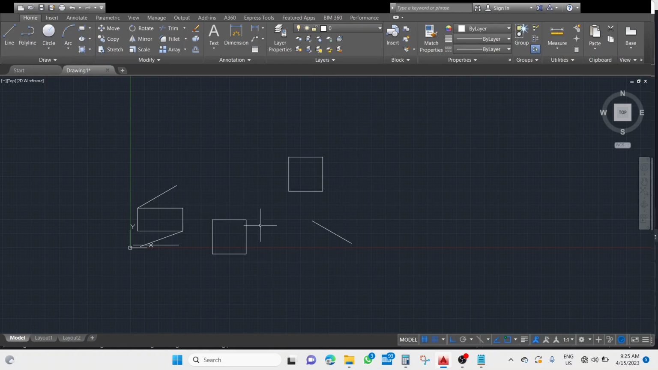Now in the line command, you just observe the difference. In this square drawn with the line command, if I want to delete this vertical line, I just click on this line and press the delete button on the keyboard. So this line gets deleted.